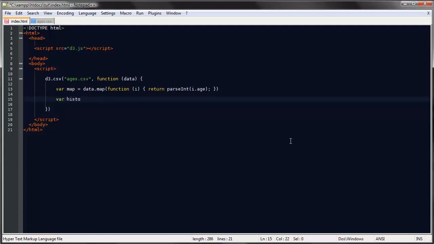Let's call it histogram, and we say d3.layout.histogram, and then we can specify the number of intervals that we want to display, and I'll say 5 here, and finish off by specifying where our data is coming from, and you do that like this.